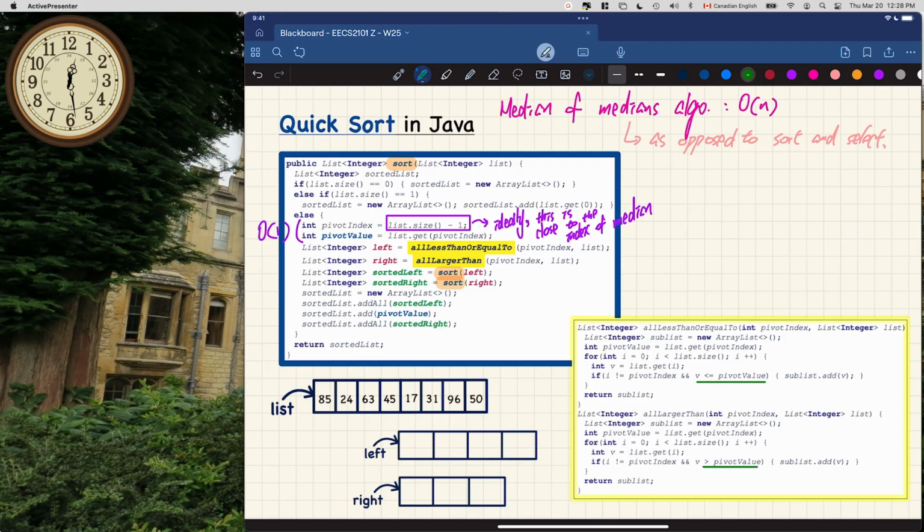Let's just run one example here. Let's say I choose the pivot to be the last element at index 7. So let's say this is the pivot. That means everything that's less than the pivot should really go to the left. Anything that's less than 50 goes to the left, and anything that's larger than 50 should go there. And don't include the pivot, of course.